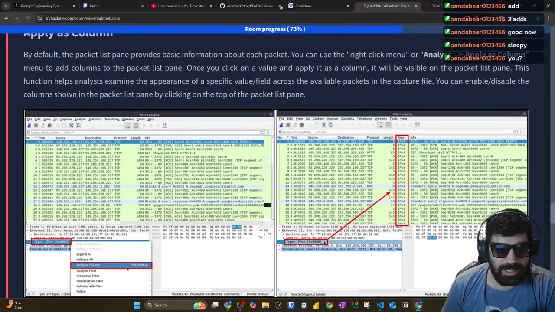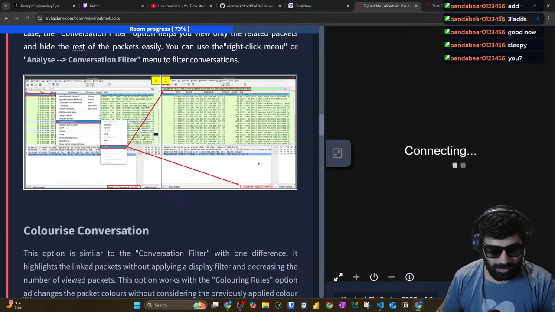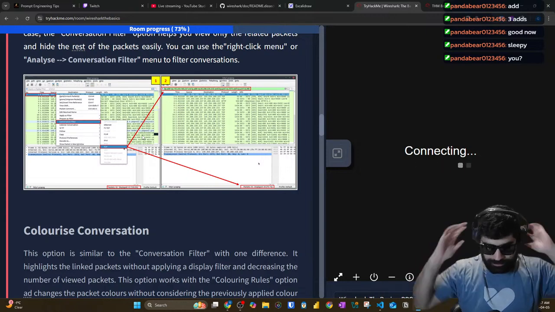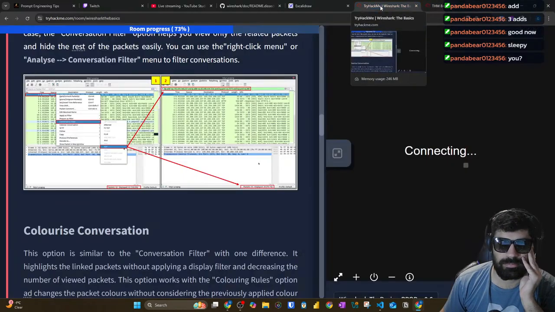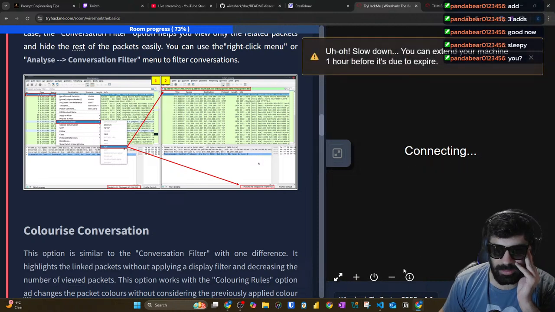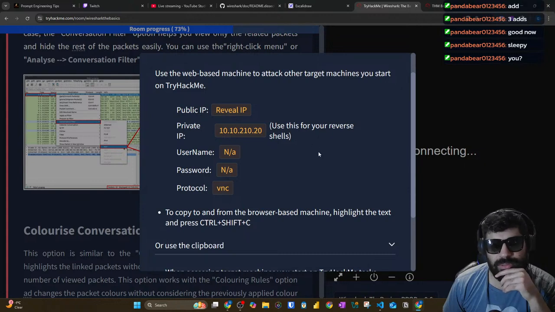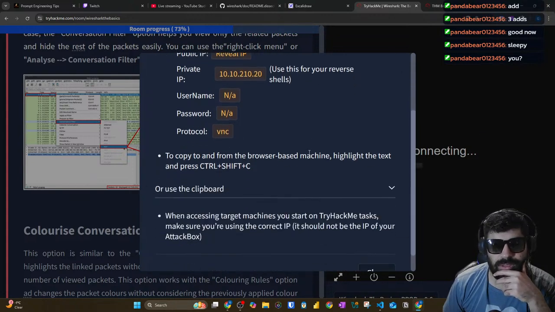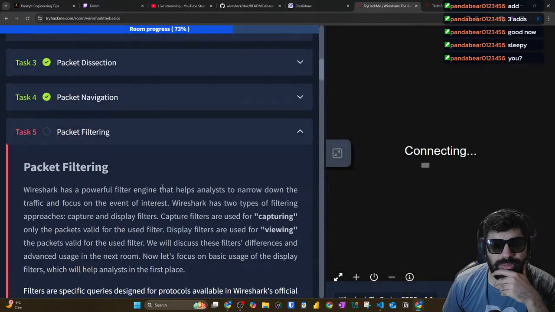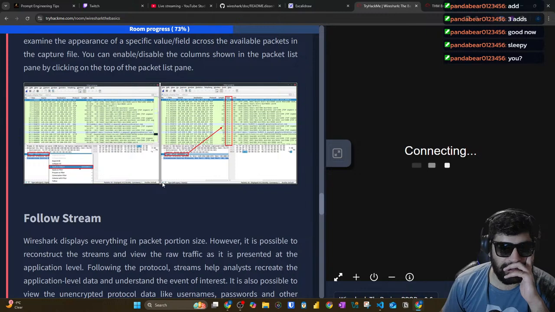Apply as column. So if we go on the type, like IP source and all those. But let's say if I do split screen here, does it still do the same problem? Ooh. There's a lot of issues going on right now. TryHackMe. So IP address is here. Reveal public IP. No. Thing is, we can't even use our own Kali because that's not how it will work for this specific room, which is annoying.